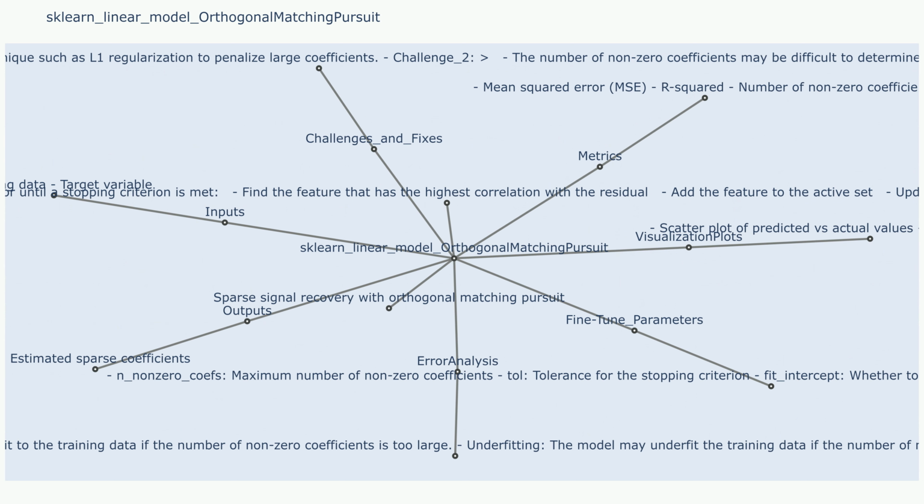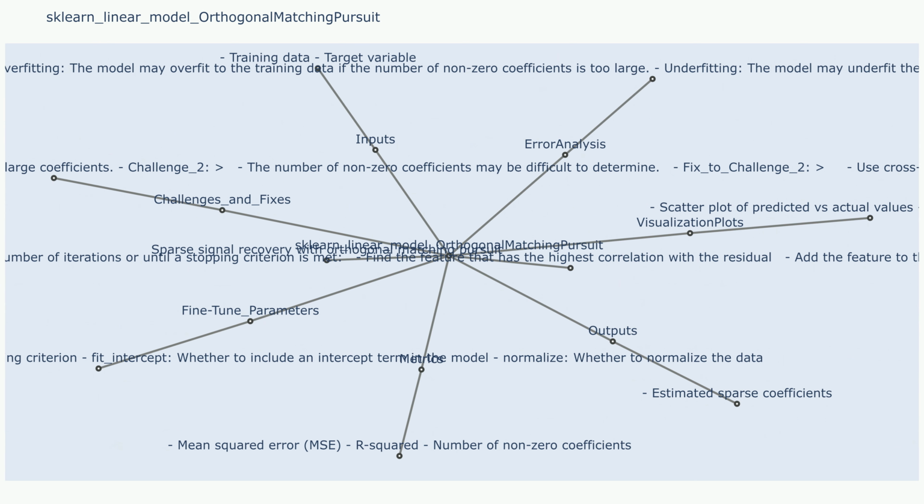Uncertainty methods. Bootstrap resampling, repeatedly resampling the data and fitting the model to estimate the variability of the estimated coefficients. Bayesian linear regression provides a probabilistic framework to model uncertainty in the coefficients.